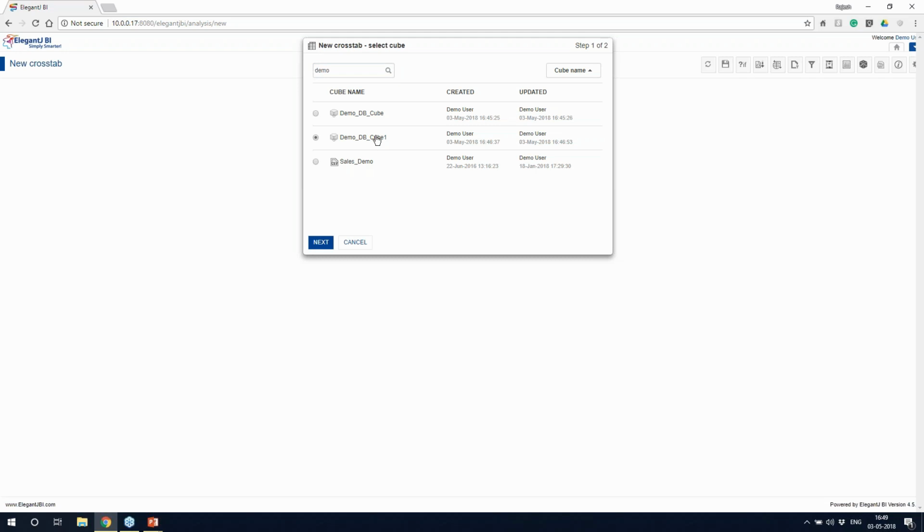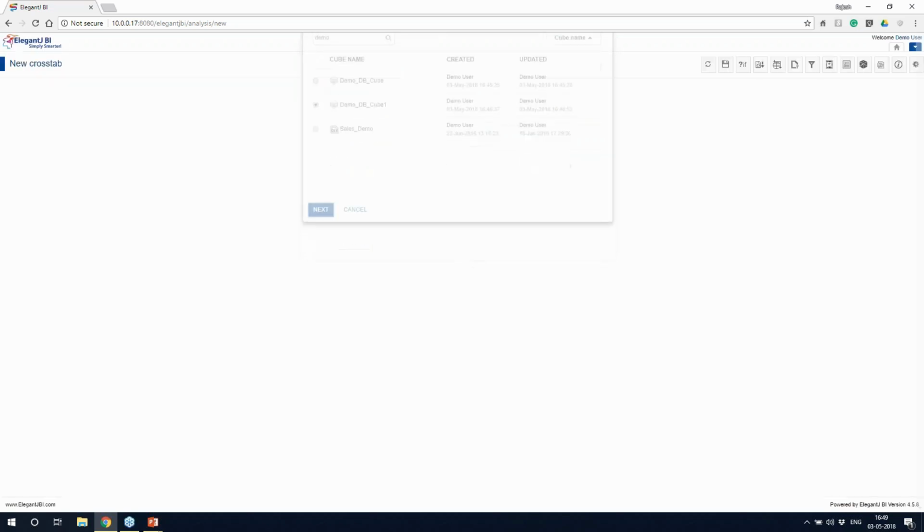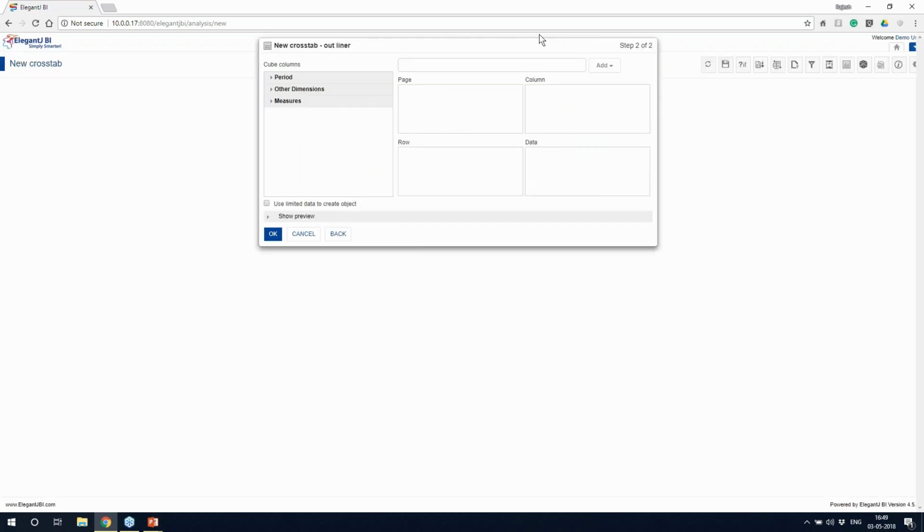So when we say a new crosstab, it will show me the list of the cubes that are available or a user is having access to. From that, I have searched my demo cube 1. Next. Now when I say next, this is the design or the outliner of a crosstab, wherein it has 4 quadrants: the page quadrant, column, row, and data quadrant. The data quadrant will always contain your measures. Page quadrant, if any dimensions are placed here, they will work as filters to the report.